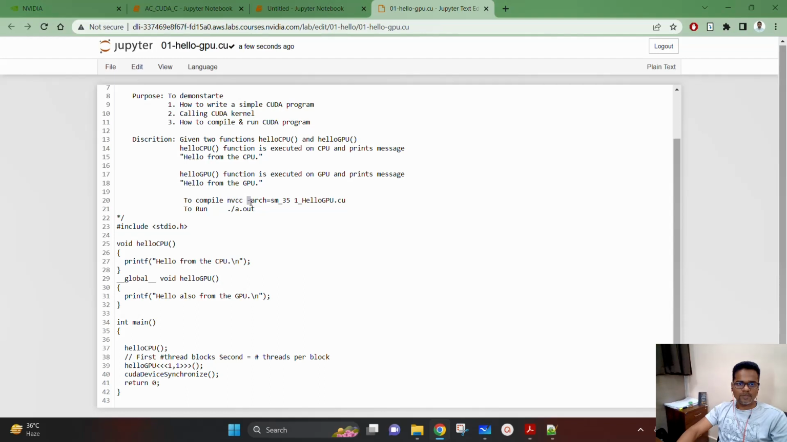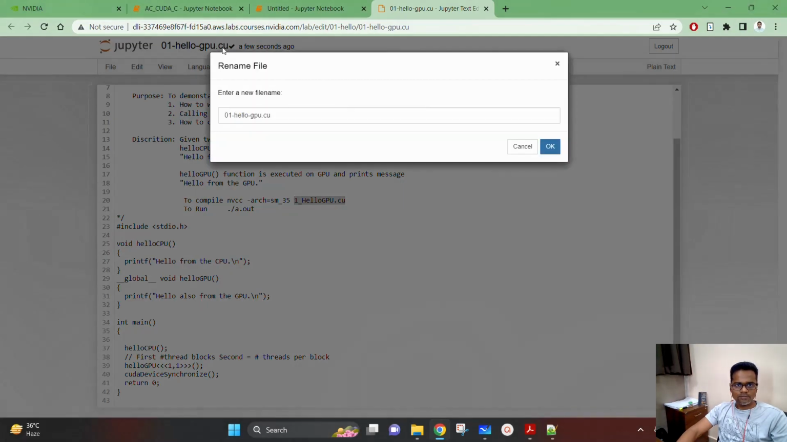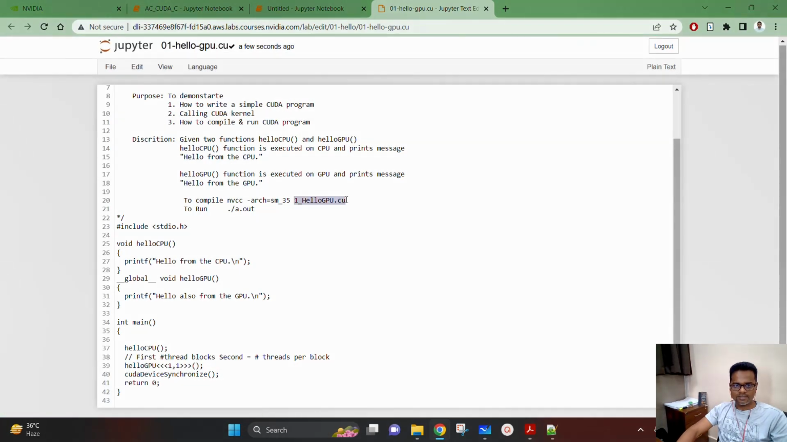And here a compiler flag will be mentioned on which architecture you want to execute. Then we'll pass this program name, hello CPU or hello GPU.cu. Now you can see here we have two different names. It is by mistake. I'll mention here the same name, that is 01-hello-GPU.c, that is the program name. So this is how we are going to compile.